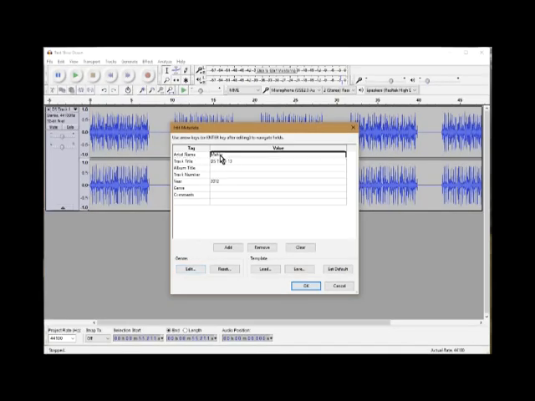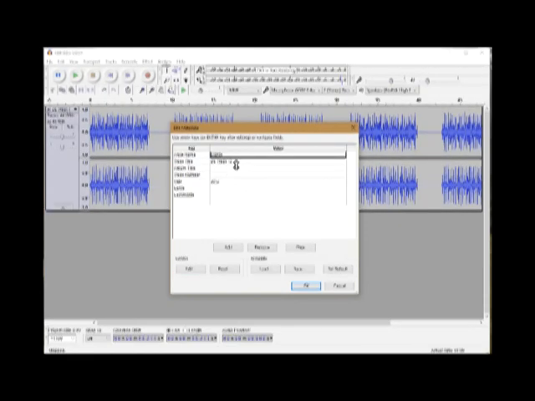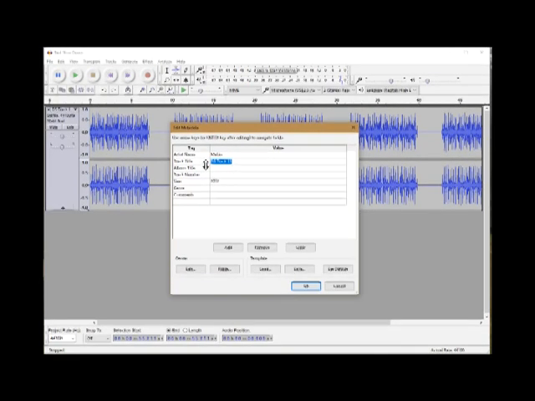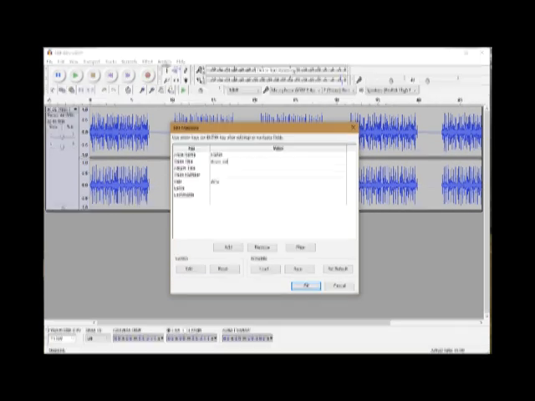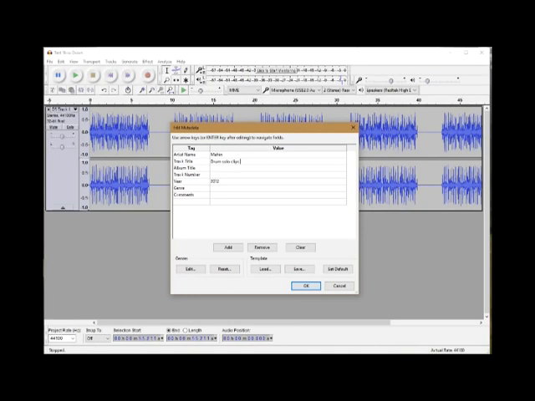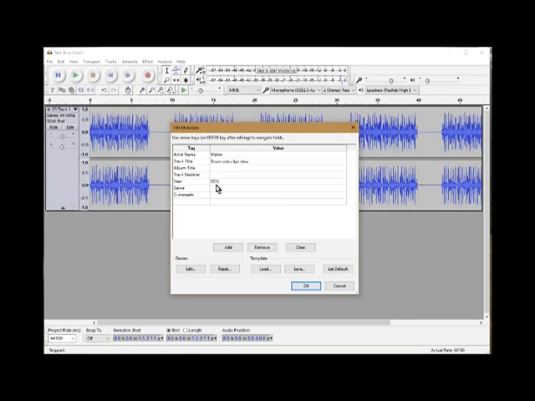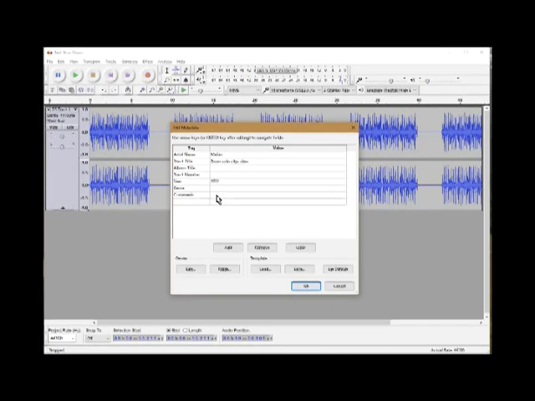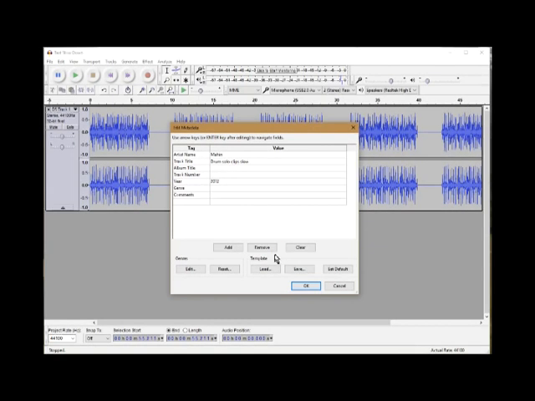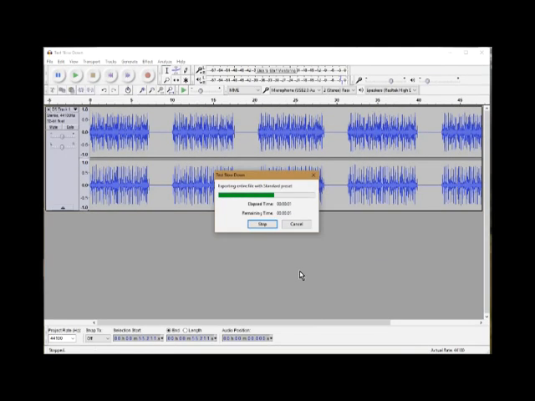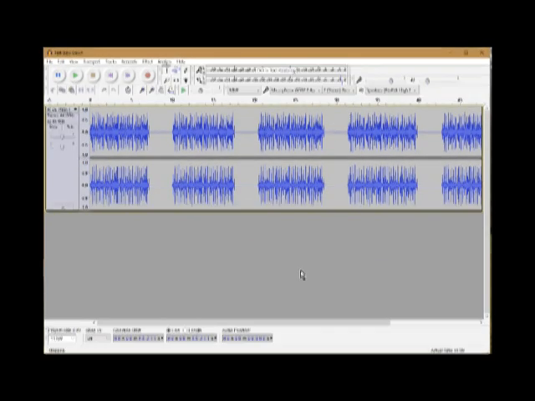And I'm going to change this and put drum solo clips, slow, or whatever it is you want to name your file. You've already decided where to save it, and if you want to put any other notation on it with a year or something else, comments, so that you can find it later, then that's it. And you're going to say OK, and it's going to export this just like that.